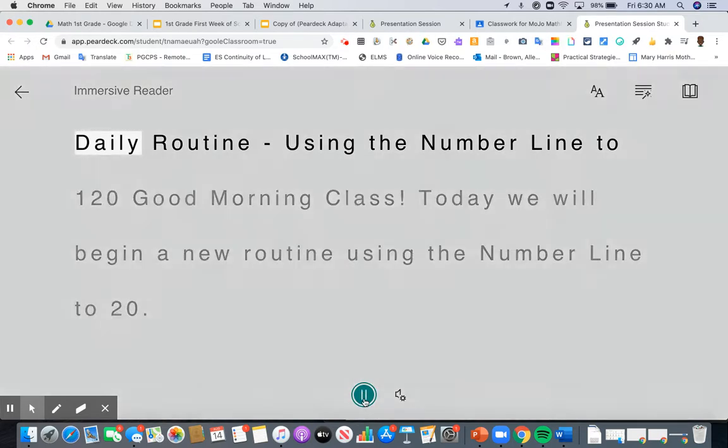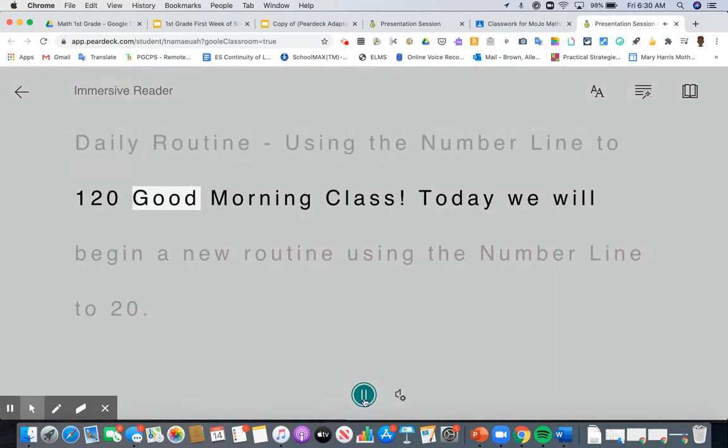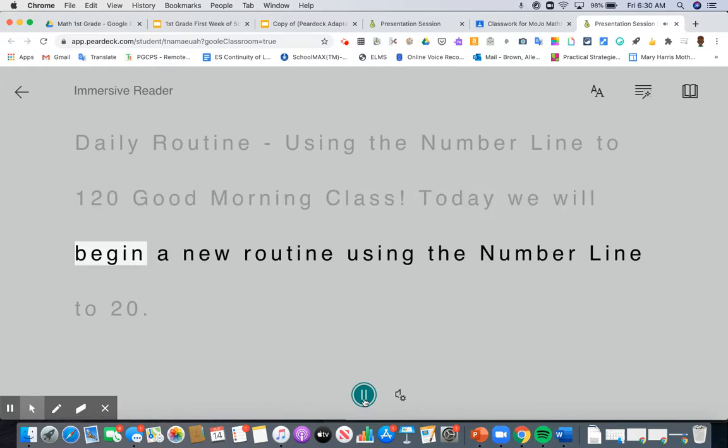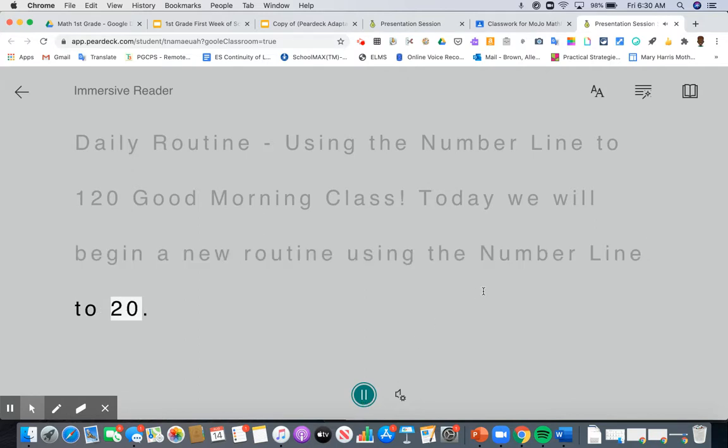Let's try it. Daily routine using the number line to 20. Good morning, class. Today we will begin a new routine using the number line to 20.